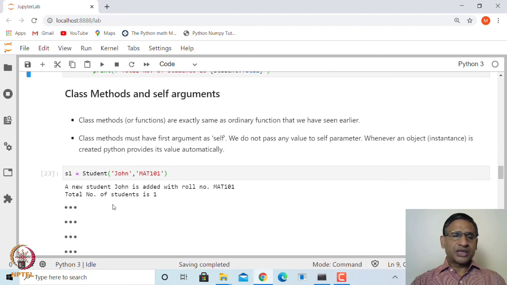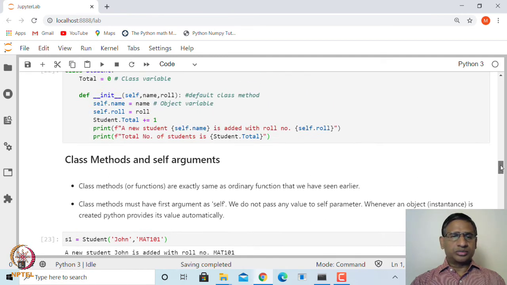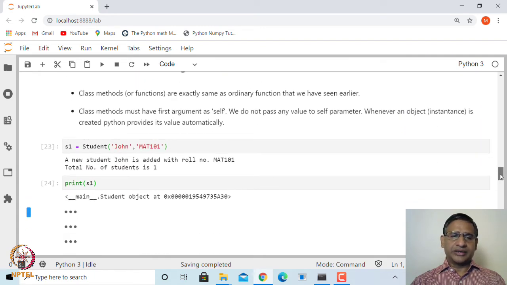Suppose we create another student. Now we can also print S1. When I say print S1, it does not give me anything. Whereas in the case of Z, when you created Z and asked for print Z, it actually printed. We will come to this when we have created this particular class. It does not know the meaning of print, and that can be taken care of using some other method that we will come to later.